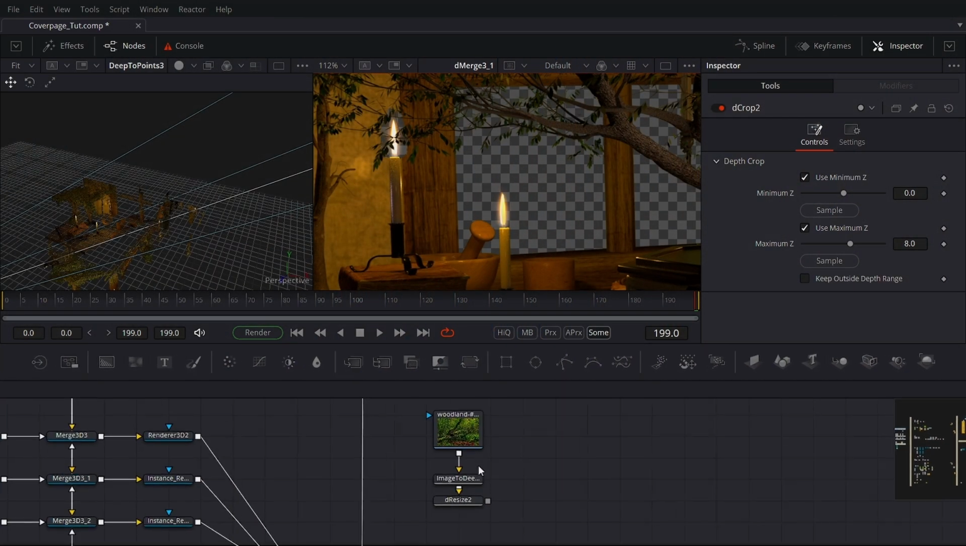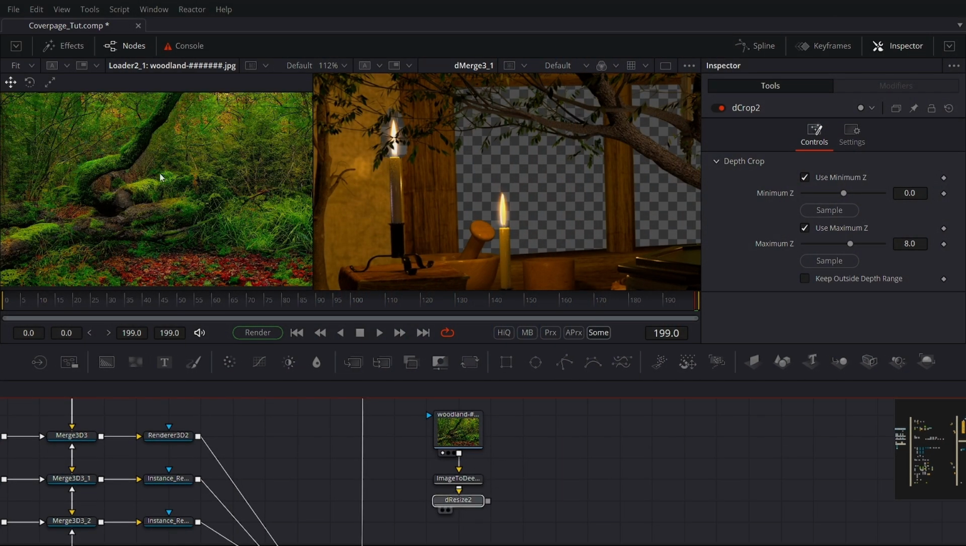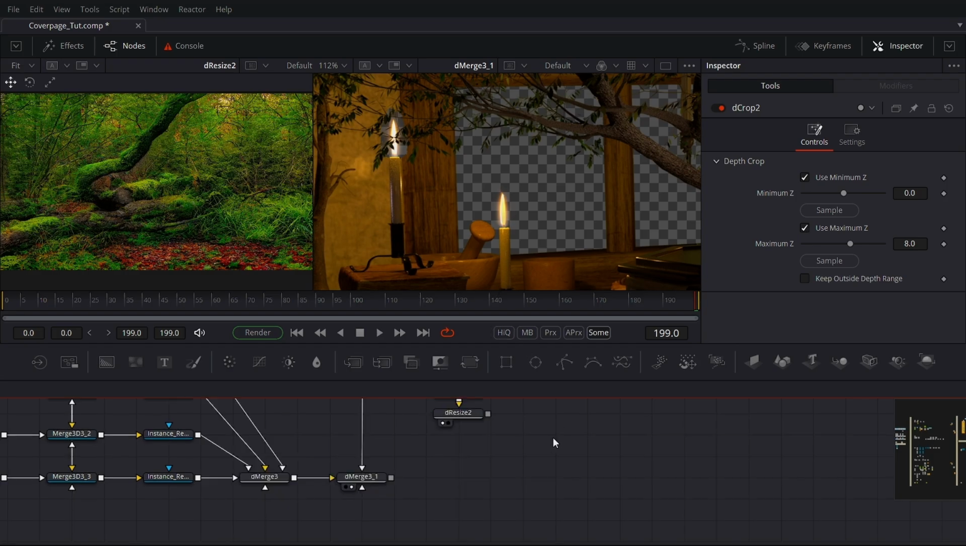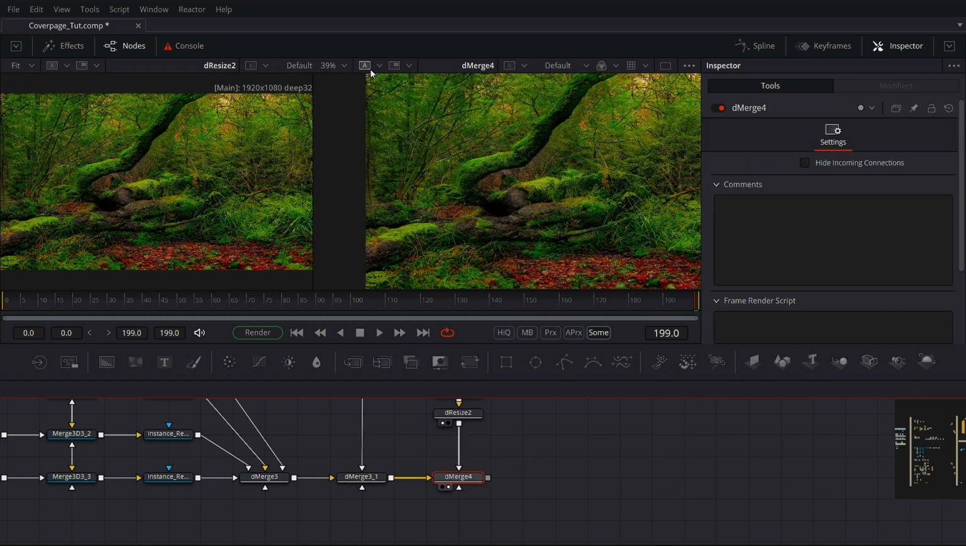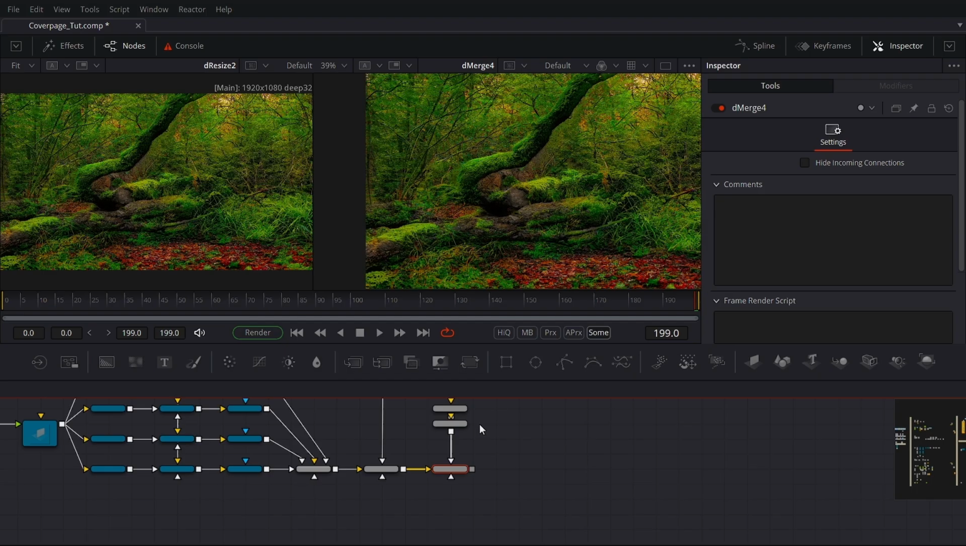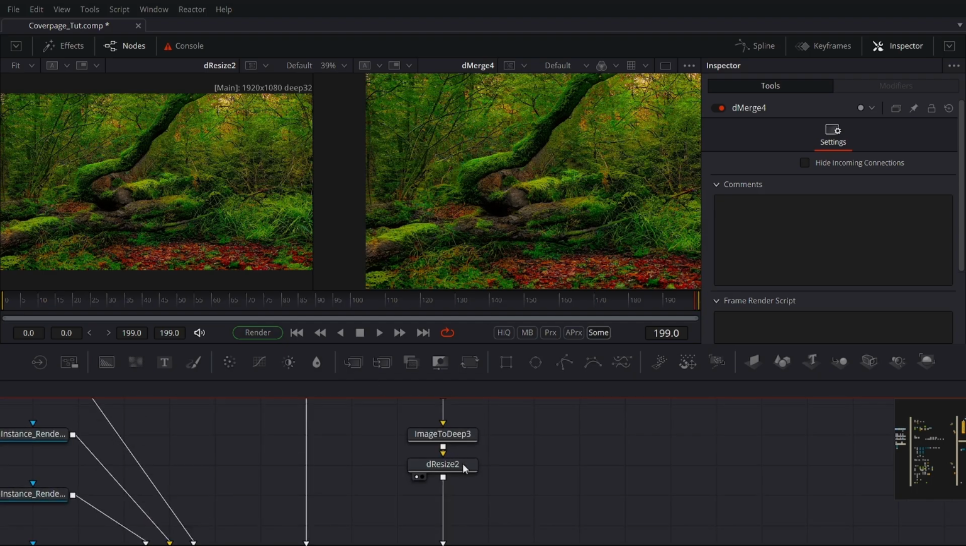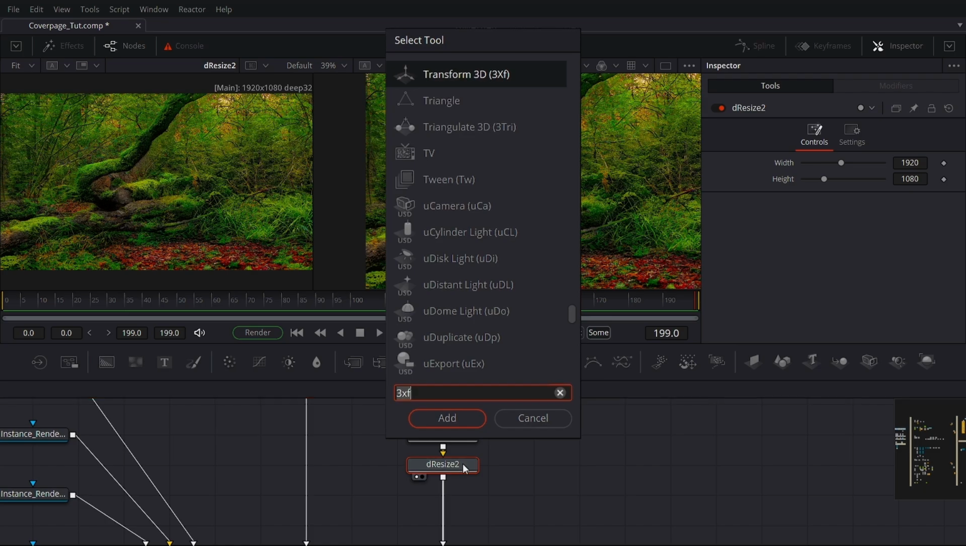And now I can connect this woodland background over there, and I'll do that. First I'll just connect it using the merge node, and we can see that it's right straight in front of us. So what I can do now is move this backwards using a DeepTransform node.